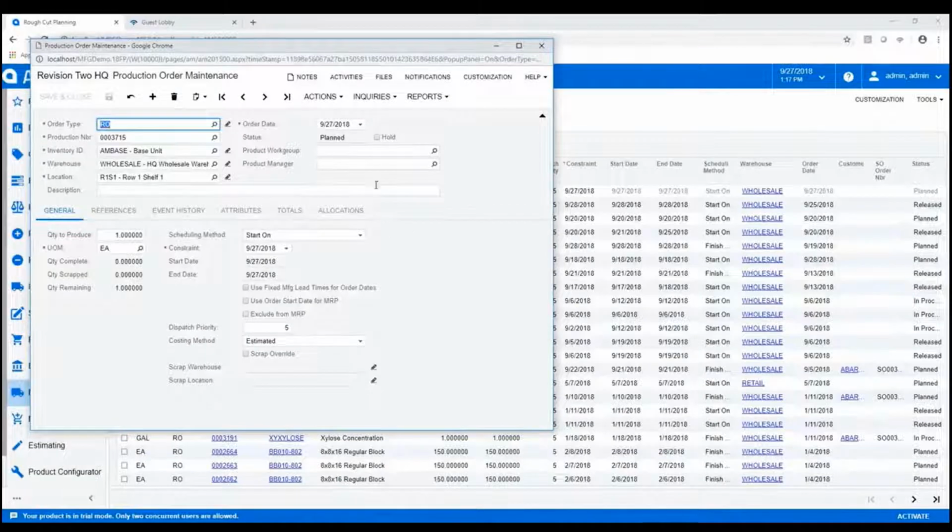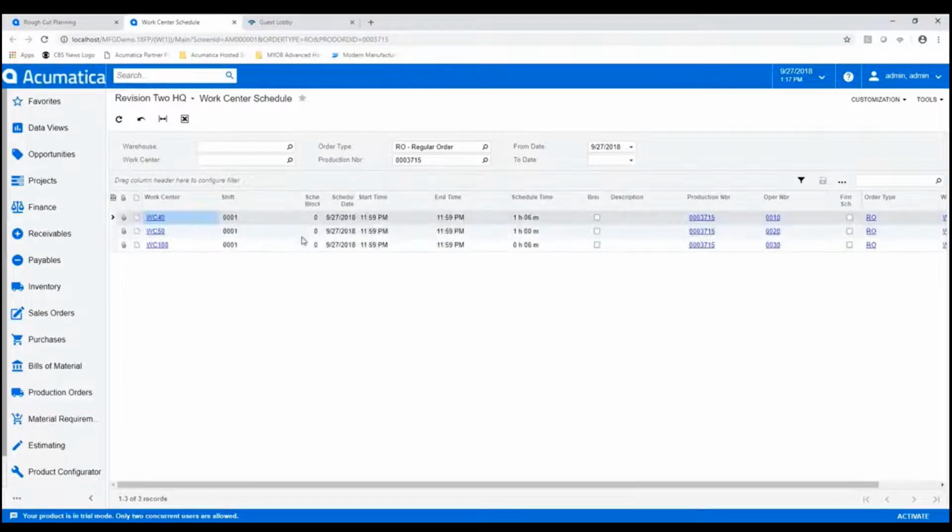This one is in a planned state. In the Work Center scheduling screen, you can view this for the overall site or warehouse. You could look at it for a specific work center within that warehouse, and then you could look at it for any order type, specific production number, and date range. For example, you'll notice that there are 3 operations, so these are the 3 work centers used for this production order. The schedule blocks that we talked about earlier are set to 0.